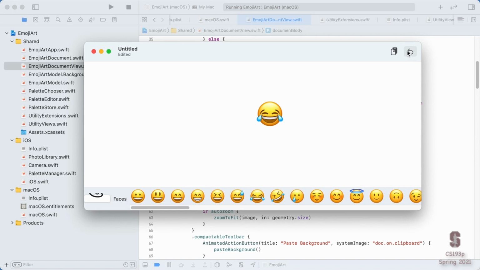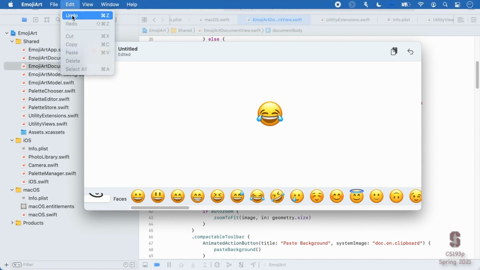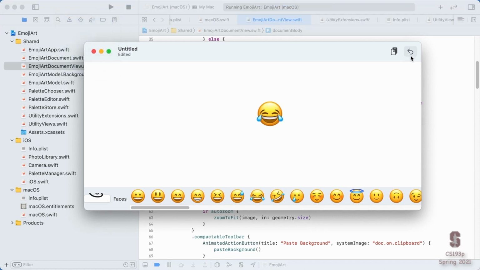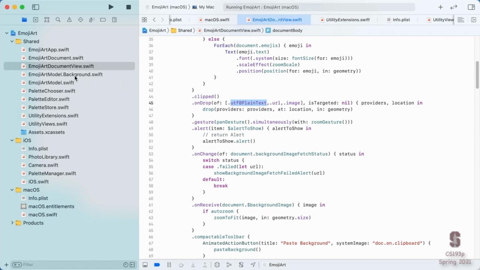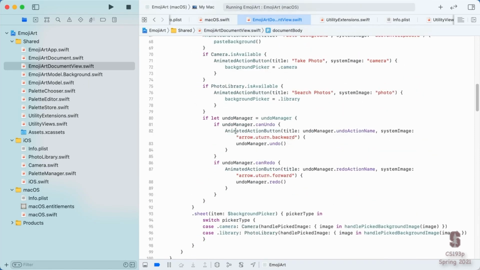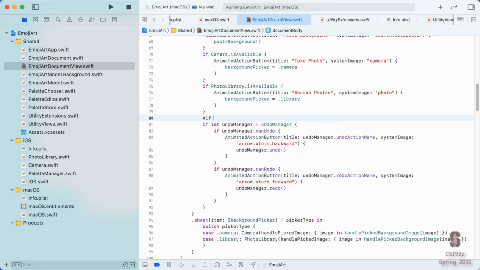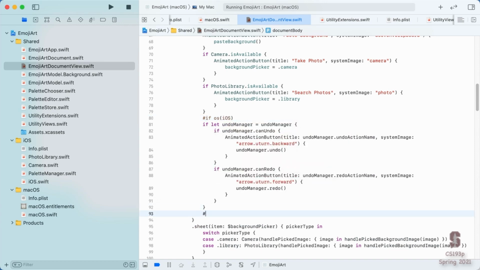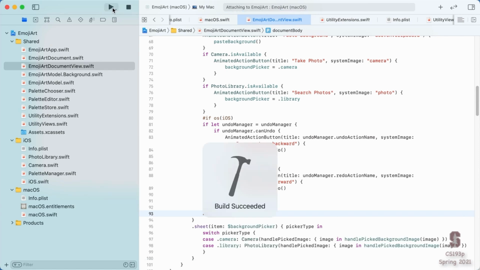Very nice. But really, undo, redo, we don't want these things here on macOS because the Edit menu has undo and redo up here. So we don't need to have undo and redo be these buttons right here. So let's get rid of that. We're going to do that by going back here to our document view. Here's where we do undo and redo right here. I'm going to say this is #if os(iOS) only. All right, we're making good progress here.